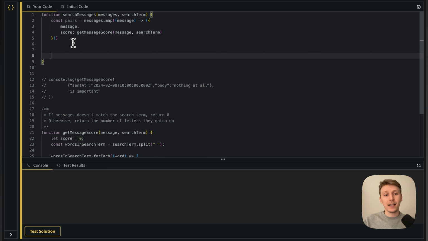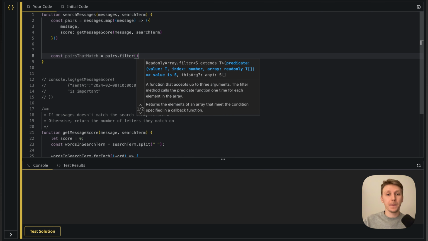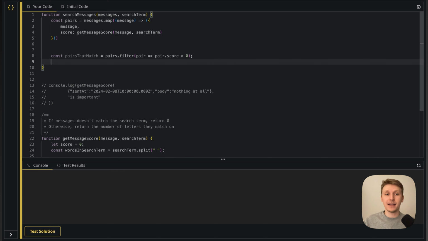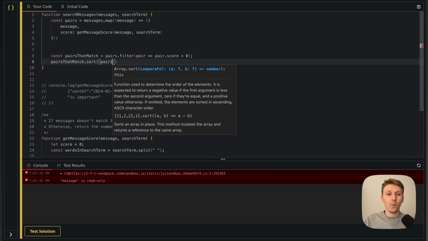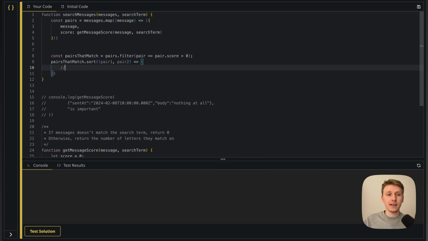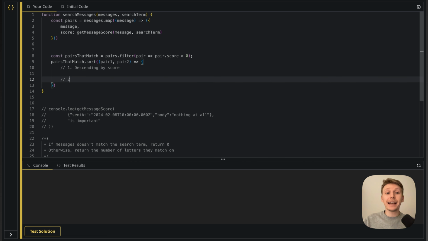So now I'm going to say const pairsThatMatch is pairs.filter pair and pair.score is bigger than 0, right? Those are the pairs that match. And then I'm going to say pairsThatMatch.sort, and let's do pair1, pair2. So we want to sort them first descending by score, and secondly descending by sentAt date.